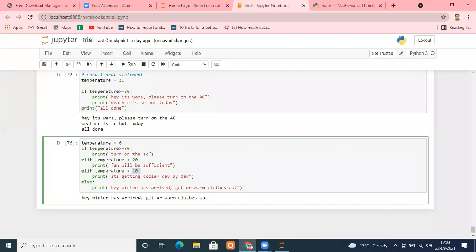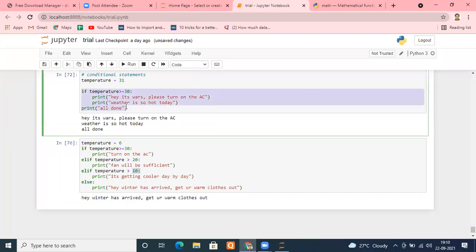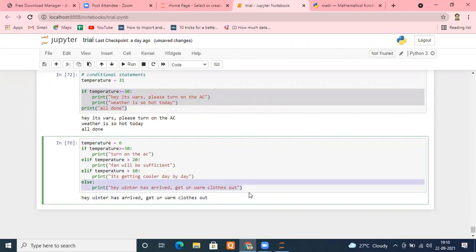If can be used in isolation also. See, earlier we used if in isolation, with no elif. We can use it with elif. It's up to us. We can even use just if and else, that's it. Enough. Else is always optional. You can just use if and else. Enough. We can use if, elif, and else.